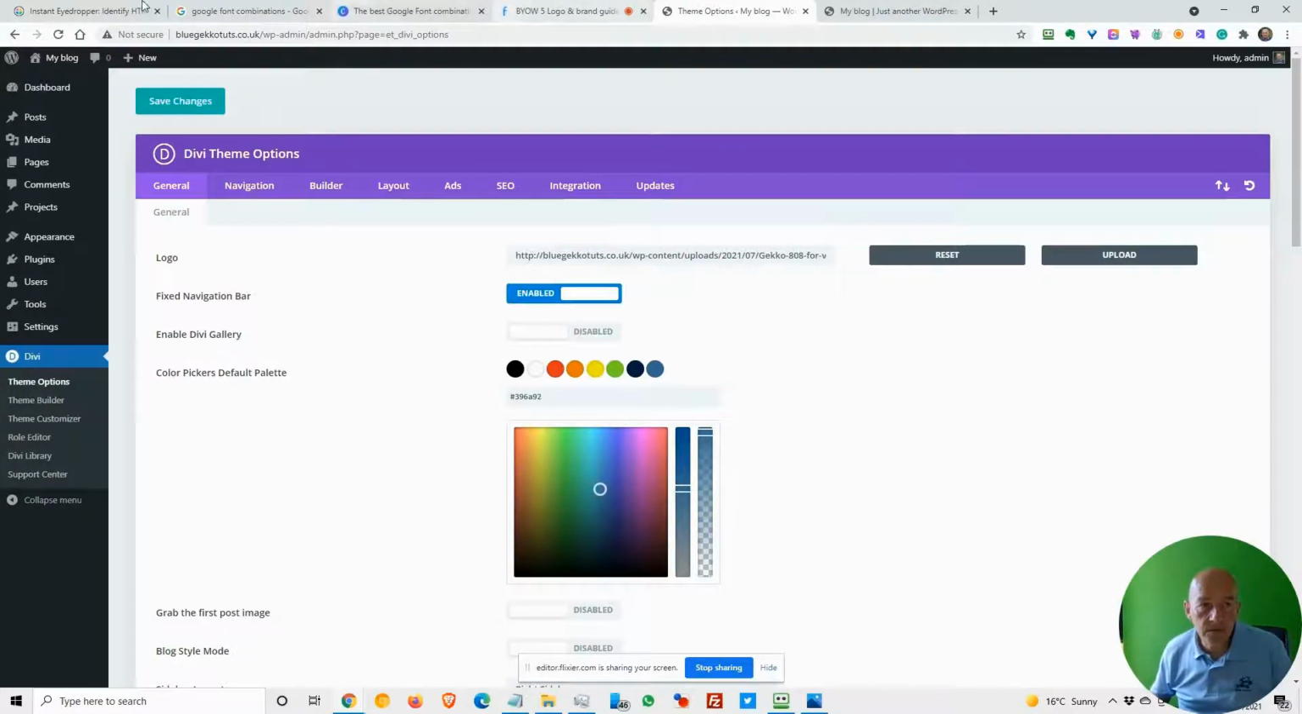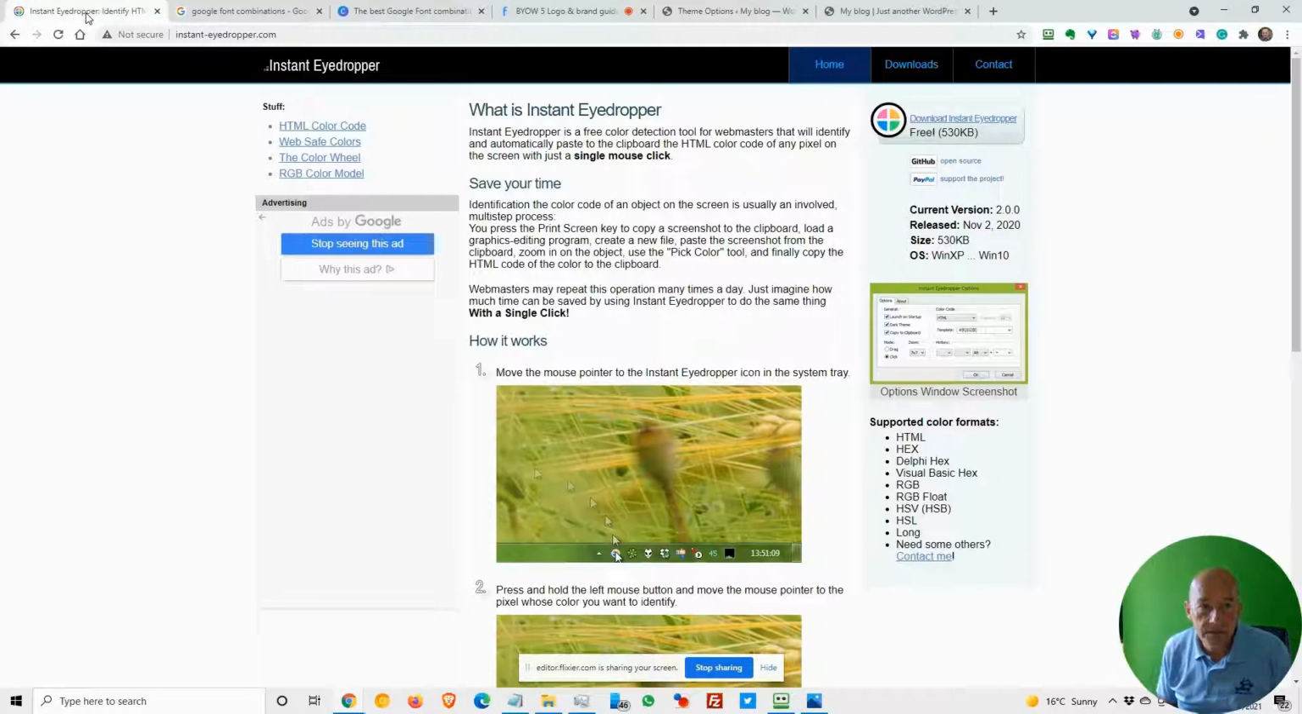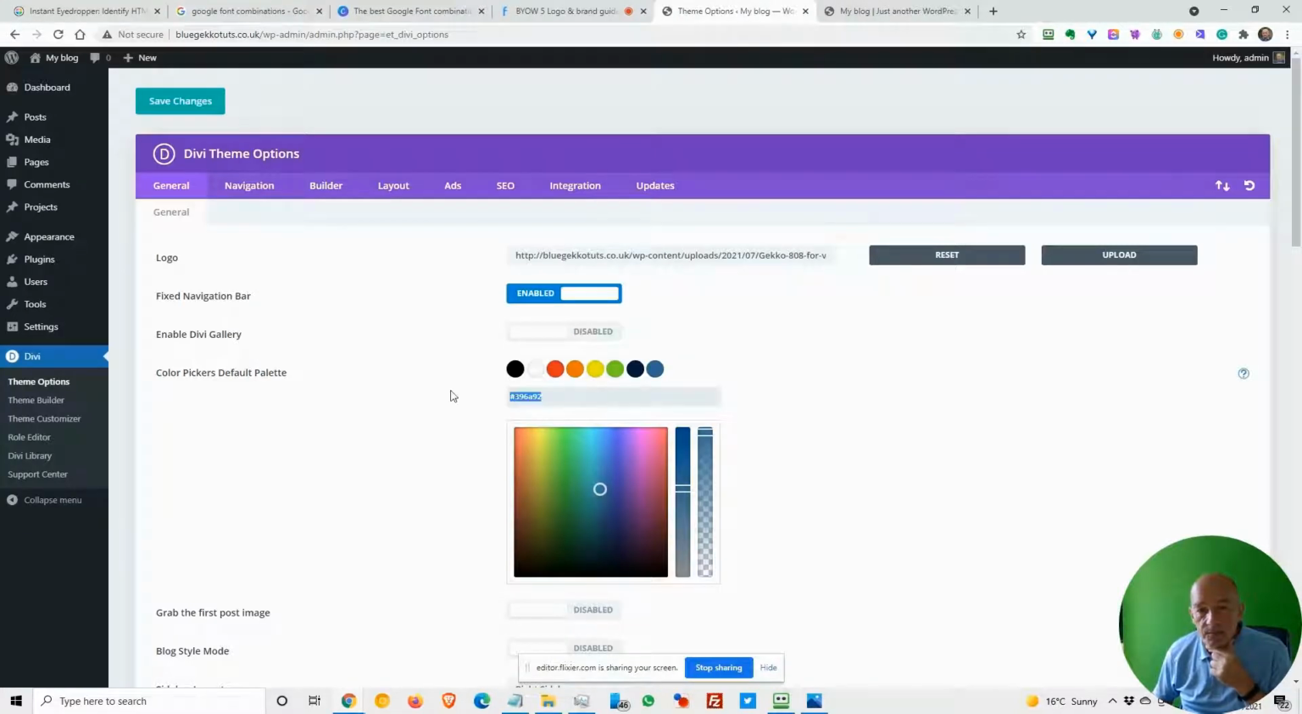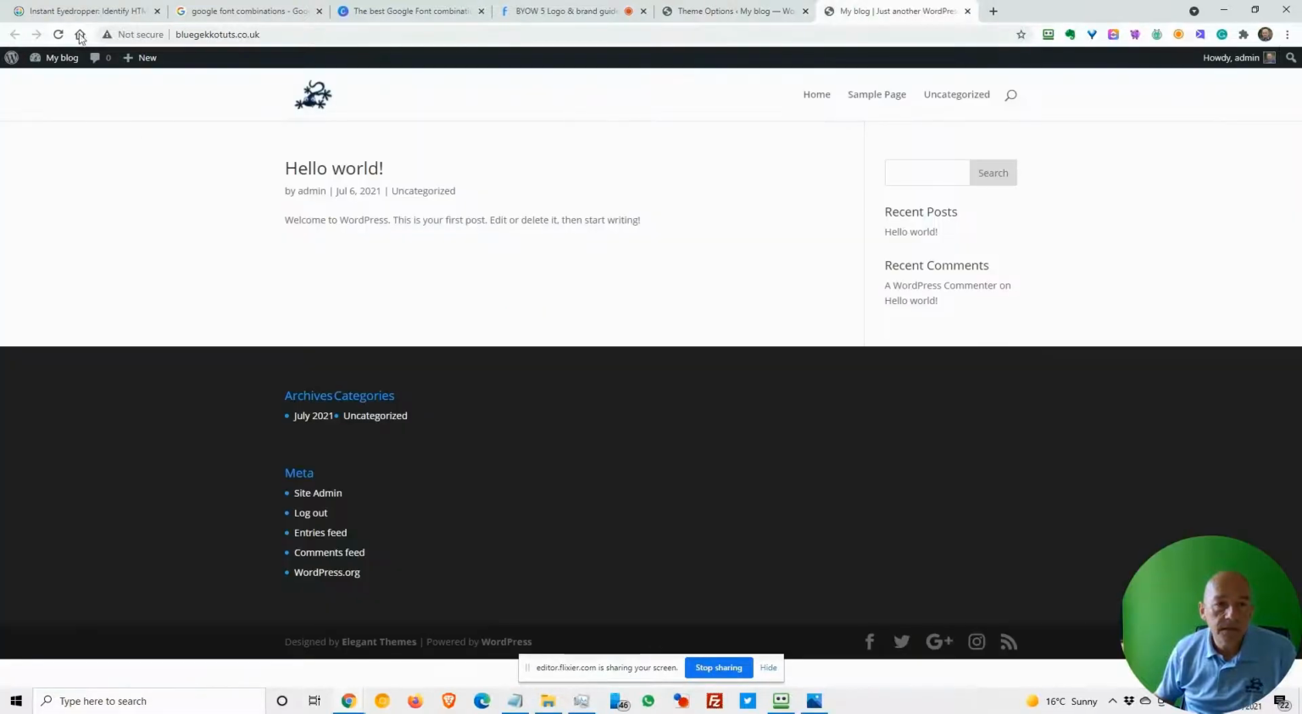Well, you go to instanteyedropper.com and download it here. And then that way it's always down here, and you pick out the hex number for any color, and away you go. So that's what we do. So we've got the theme options here. We've put the hex numbers there, and we have our logo and our colors.